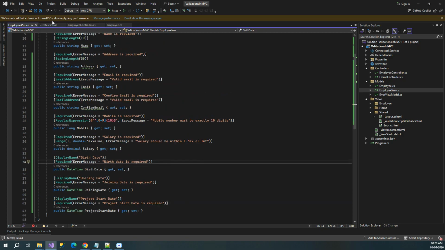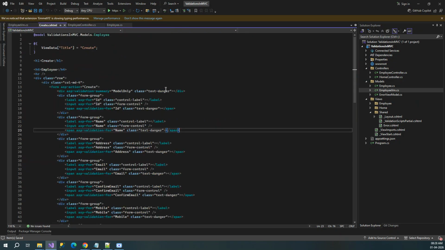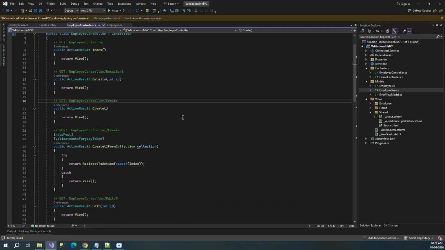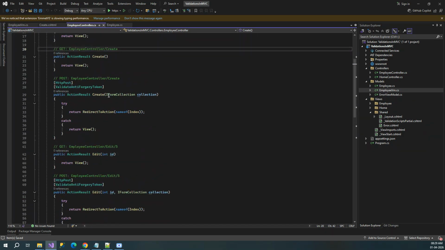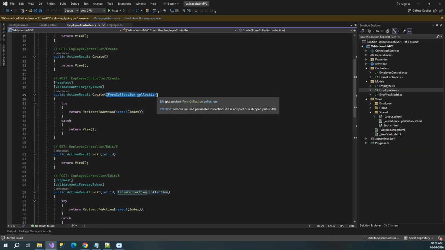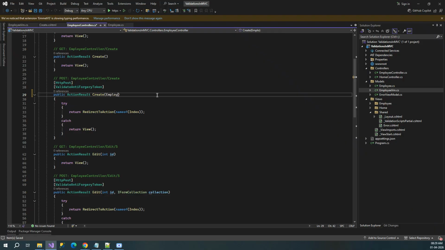One more thing we want to change is, let's go to create CSHTML and take this as VM now, right? Not the employee entity. And let's go to controller also, and in this post method, let's have employee VM emp.